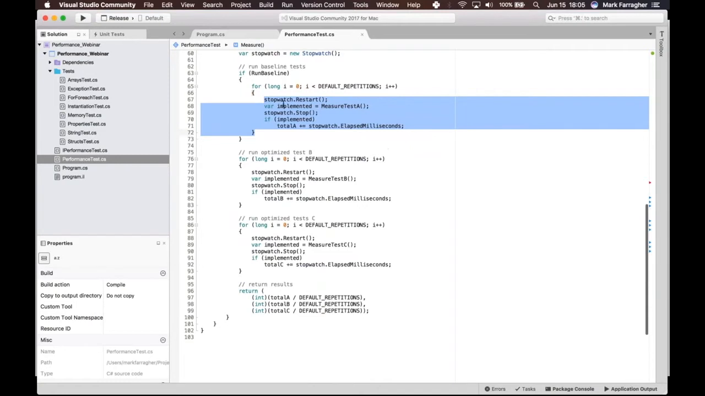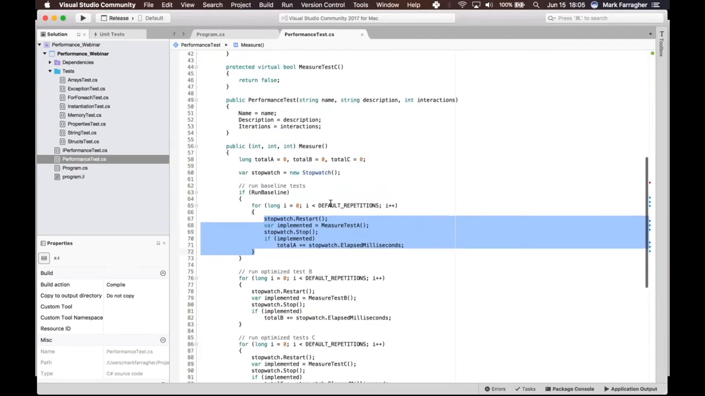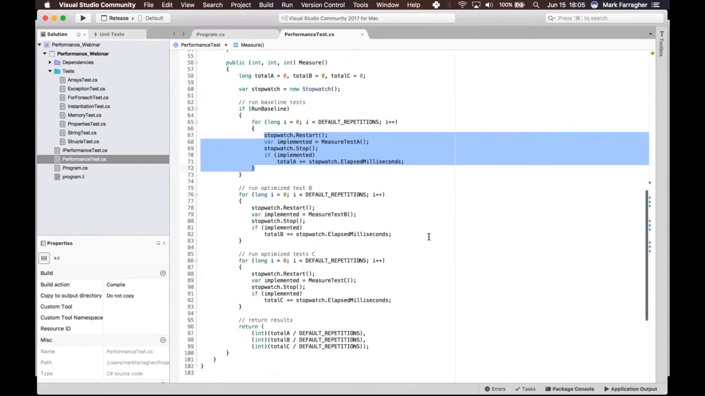Basically what I do is I go through these test A, test B, and test C methods, and I repeat them a number of times. You can see there's a constant here, default repetitions, with a value of 10. I repeat the tests 10 times to average out the effects of the garbage collector, because an ill-timed collection can really slow down one of the tests. So if we run it 10 times, we average out that effect.